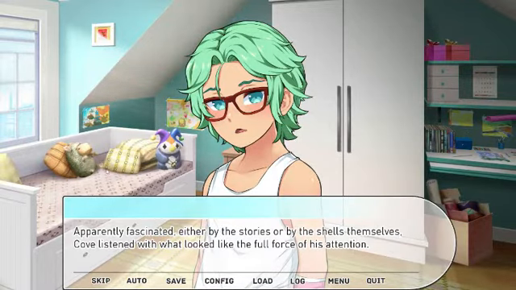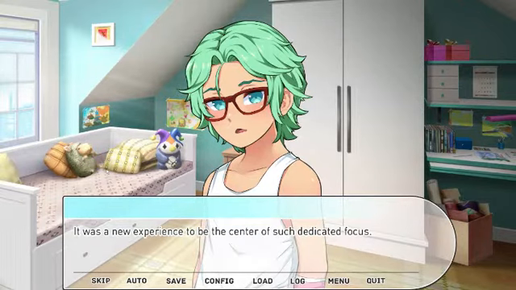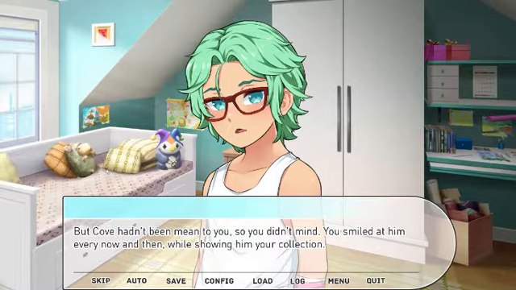Apparently fascinated either by the stories or by the shells themselves, Cove listened with what looked like the full force of his attention. Like when you almost got pinched by a hermit crab while searching for shells, and after watching him scuttle back into the ocean, found another empty shell that was almost a twin to his home. It was a new experience to be the center of such dedicated focus. But Cove hadn't been mean to you, so you didn't mind.